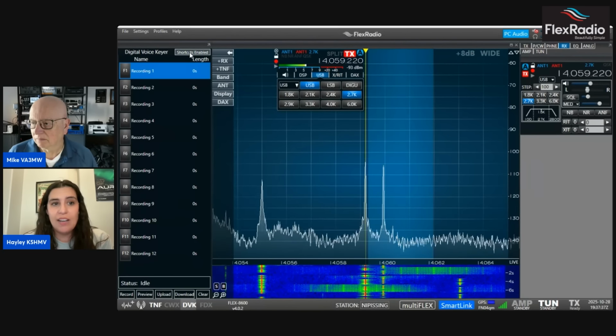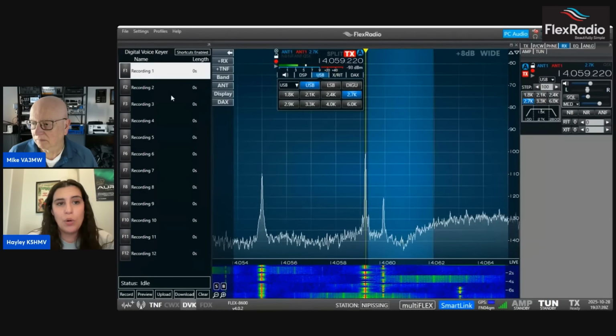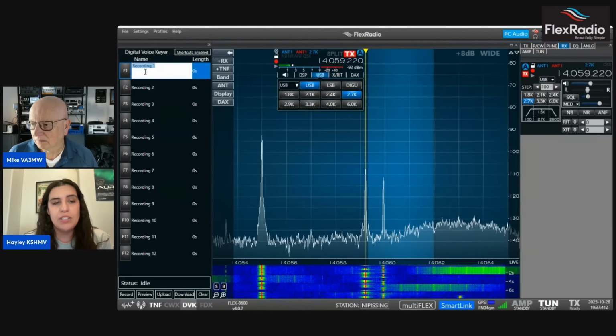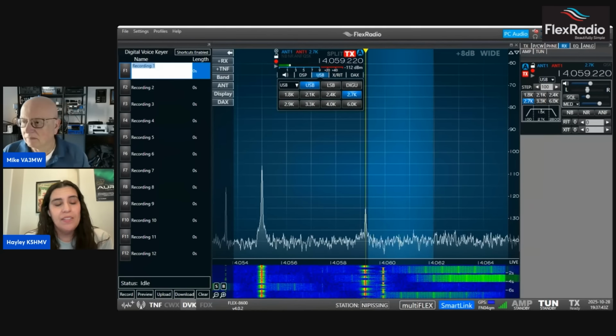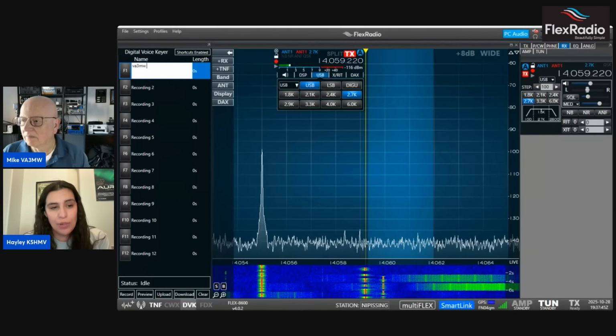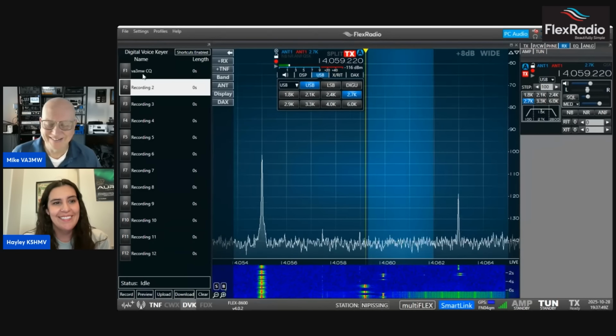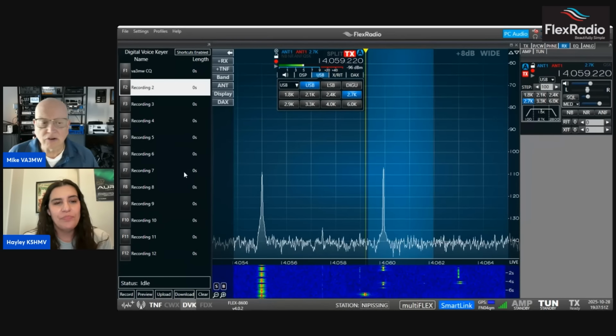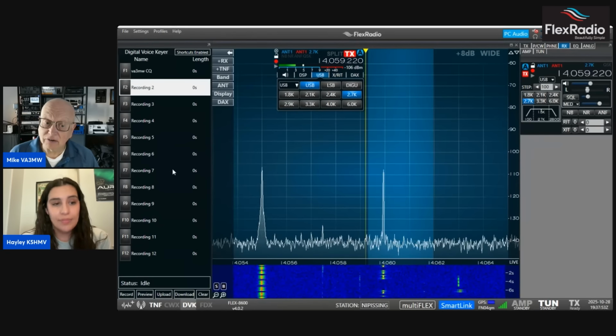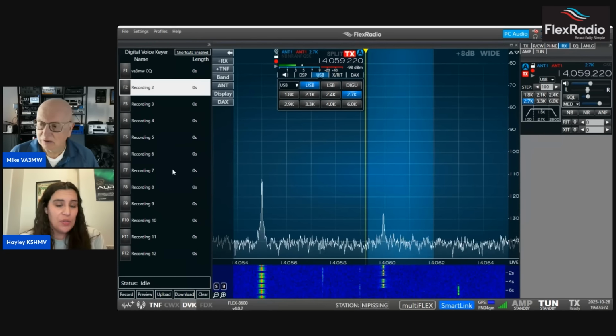So you can use the F keys to, yep, I want to do recording 1 and my response is recording 2, and you can name them. They'll also show you the length, and you can also preview them if you're like me and you recorded them and then forgot what they were. And you can also upload your own WAV files, I think. Yes, it is WAV files only right now.